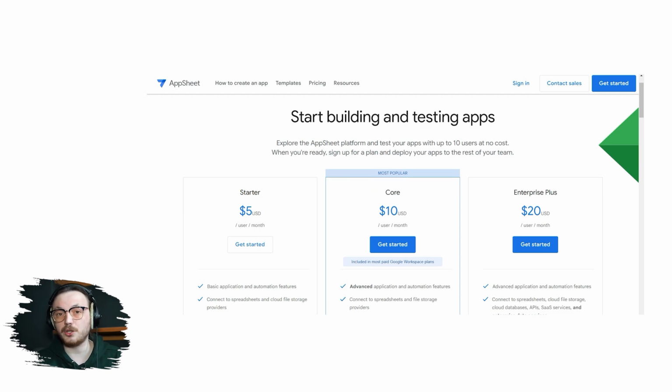It allows you to connect your apps to spreadsheets and cloud file storage providers and includes access to the AppSheet database. The Core plan, which costs $10 per user per month, includes advanced application and automation features. In addition to everything in the Starter plan, it offers application security controls and email customer support. This plan is included in most paid Google Workspace plans, making it a popular choice for teams.